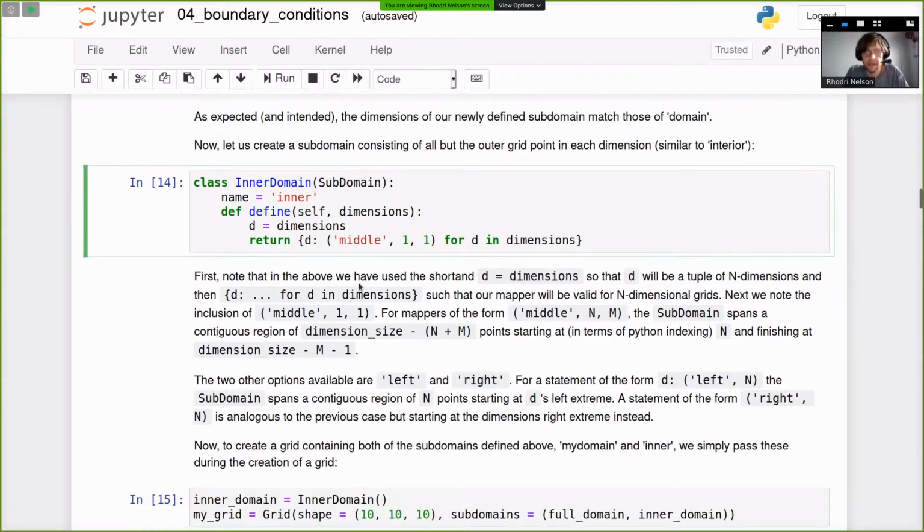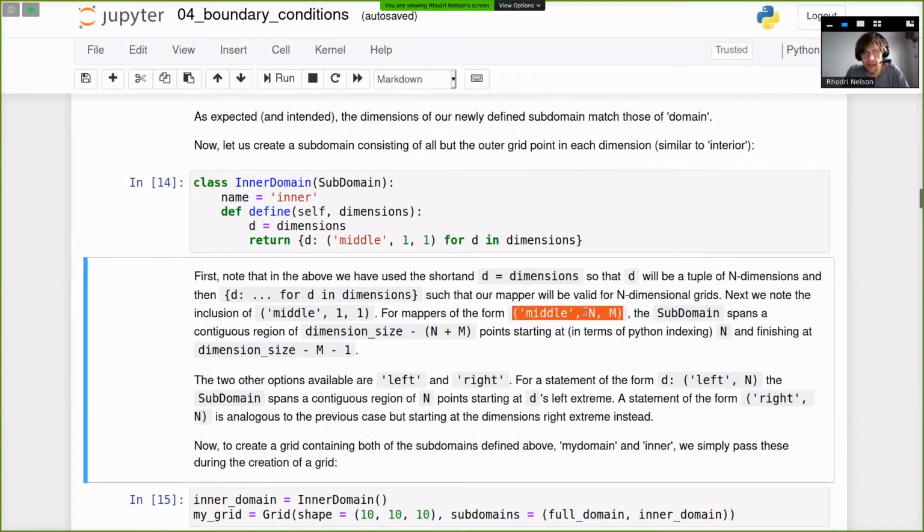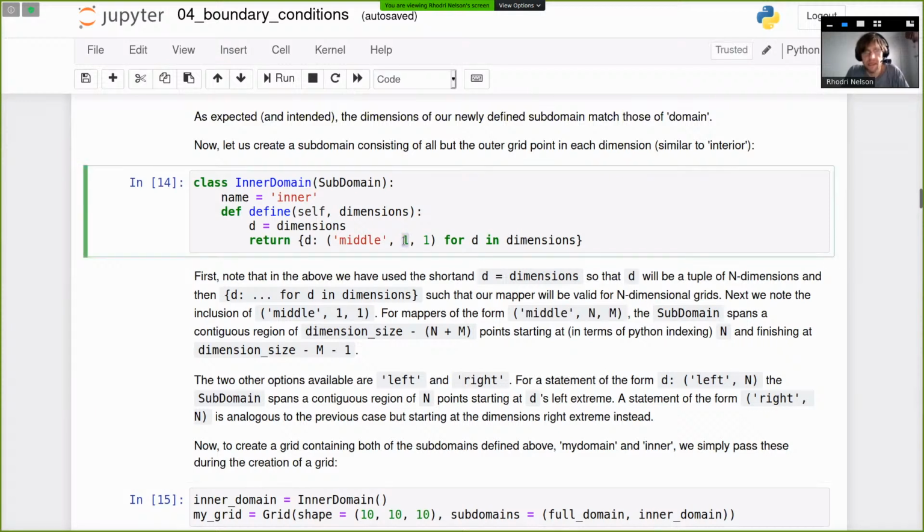So here, the form of this needs to be middle N, M, where here the first number N, so the 1 here, is telling us how many points of the computational grid we want to exclude on the left side, and then of course the next number is telling us how many points of the computational grid we want to exclude on the right side of each dimension.